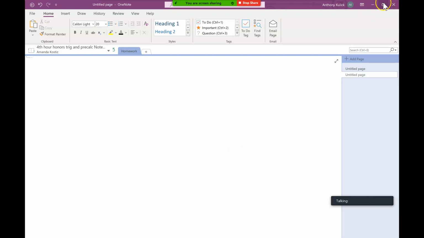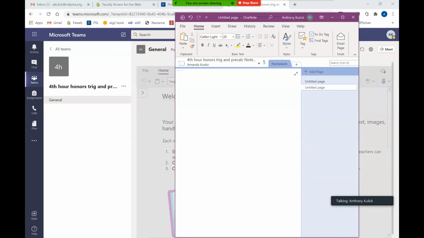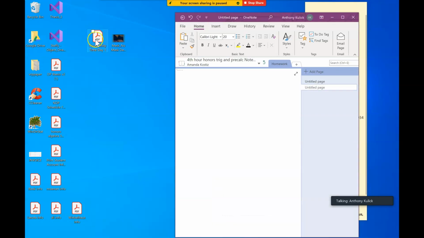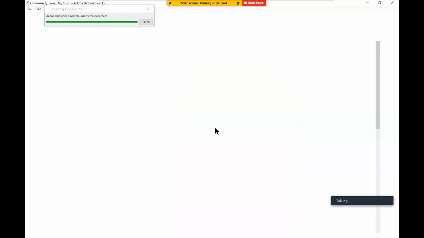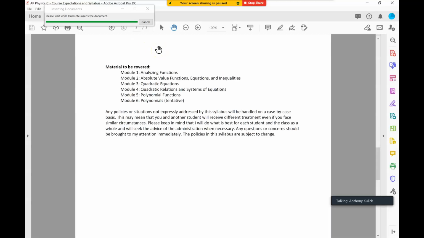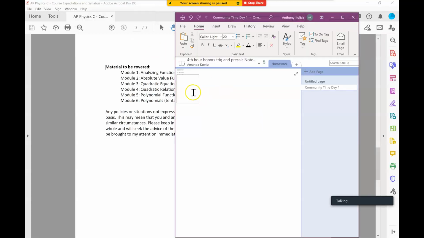So one thing that we can do is, let's say this was a picture file. You can get it into OneNote by just taking the icon, dragging it into OneNote and letting go, and then choosing insert printout. It'll literally just put whatever that file is visually into OneNote. It'll drop it there right into OneNote.